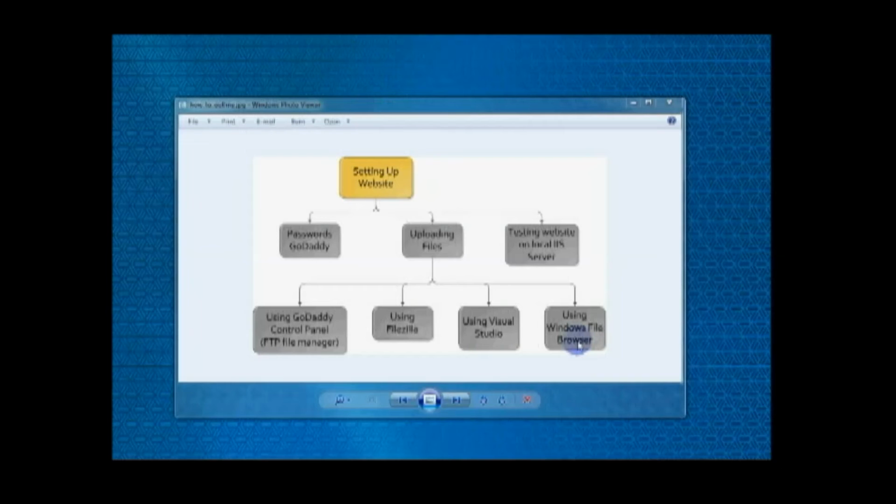So once you know how to do each one of these, you can just pick and choose which one you think is the easiest. Personally, I usually go with the Windows browser or FileZilla if it's not a Visual Studios project, if it's just some simple HTML page. If it's a Visual Studios project, it's nice that you can directly upload your Visual Studios files to your web server from the Visual Studio software. So that's what I usually use for the Visual Studio projects.